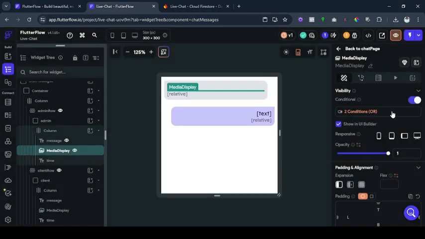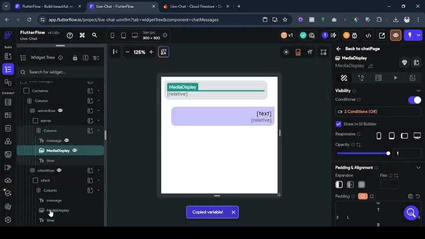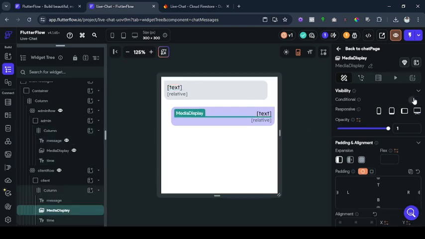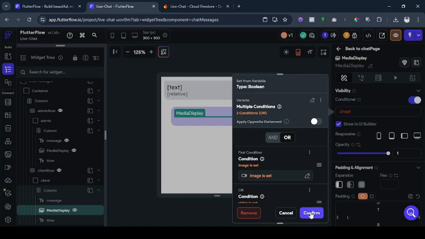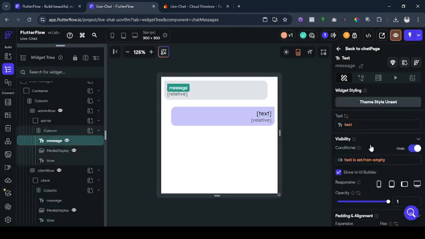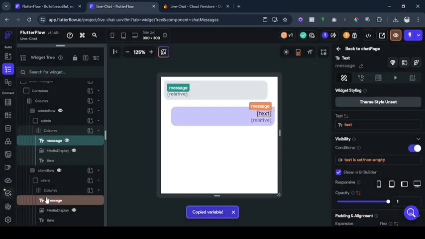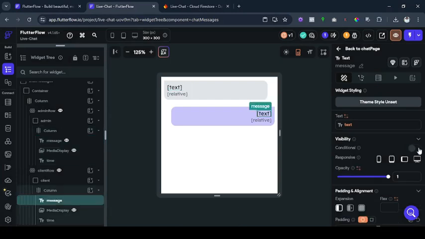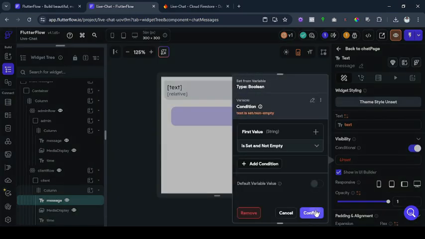Okay, so what we'll do is to copy this, and we'll come to media display here. We'll come to client's media display, and we'll just go ahead and paste it. This one just makes it easy for us instead of going through the whole process of selecting. So for message, we'll do the same thing. We'll copy. That's the beauty of FlutterFlow. It tries to make things very easy instead of doing certain tasks repeatedly.